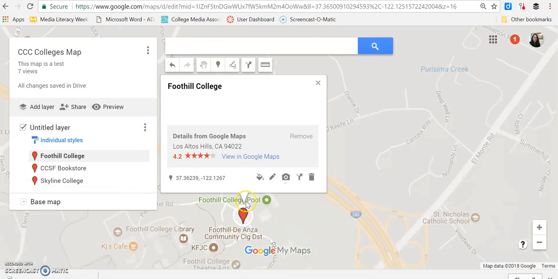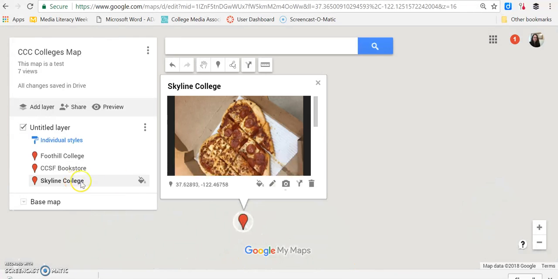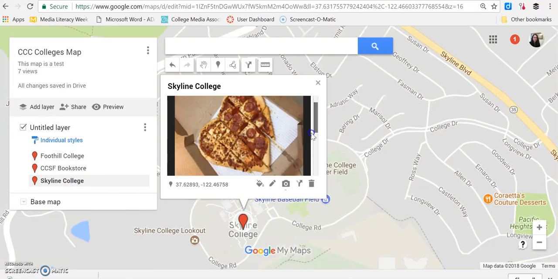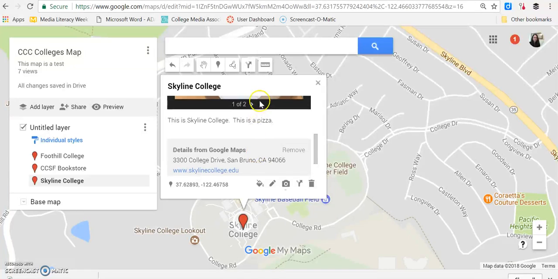Okay, so we can go over to Foothill, see what was there, and then we can go back to Skyline College and see that it has your information, the web information, the pictures, etc. And that is pretty much all you need to do.